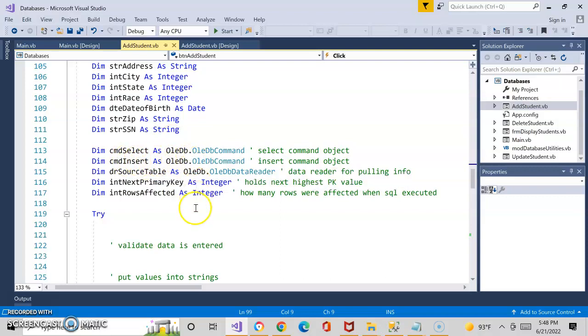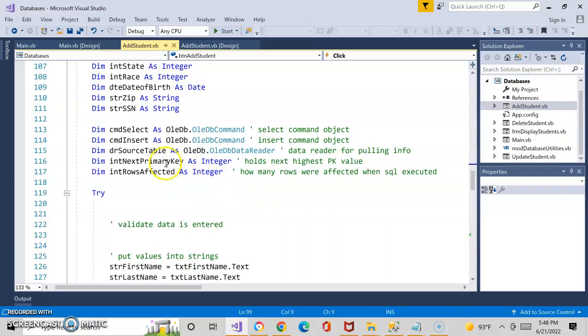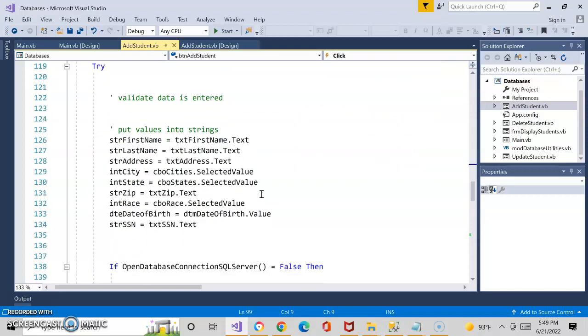So please note this. My data source, which is my results set, okay? And I'm also going to have this int next primary key and rows affected. These are 2 new variables that you need to incorporate to do an insert. And you'll see how they're used here in a second.